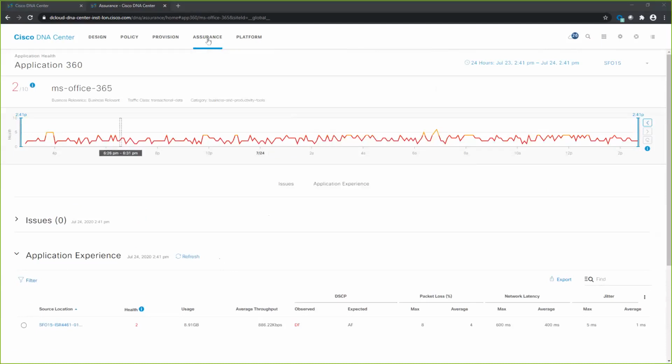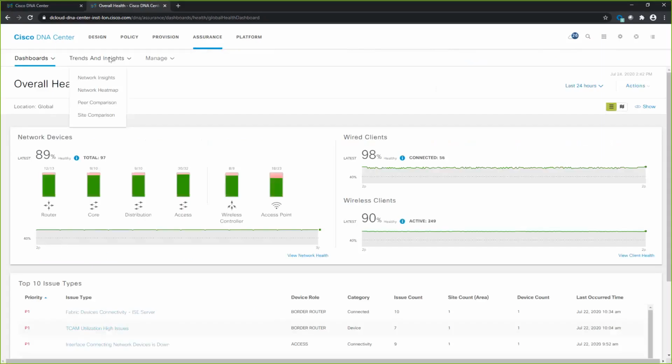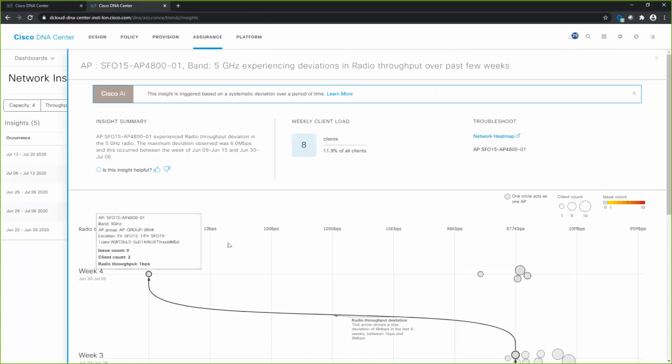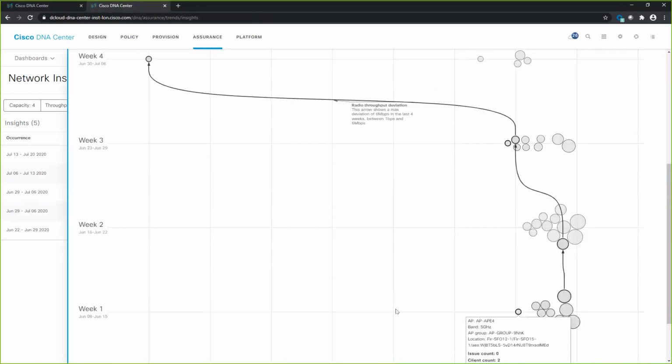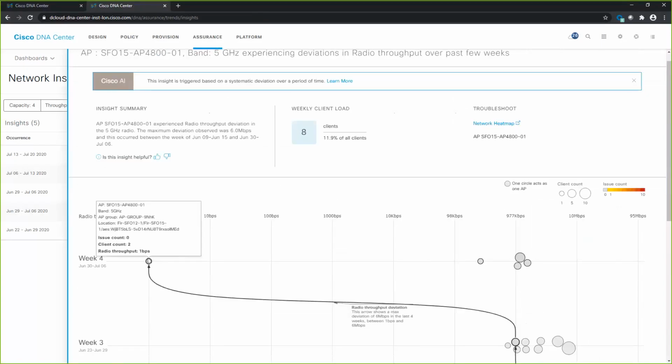So let's also show you from here, from the Cisco web page, the trends and insights that you can see. For example, here you see 5 gigahertz experiencing deviations in radio throughput over the past few weeks. If you click into it, you get way more data, and look how amazing this is. You can see that in week 1 the throughput for the wireless has been more or less here, week 2 the same, week 3 the same, and then in week 4, for some reason, there is this IP here that has a throughput of 1 bit per second.